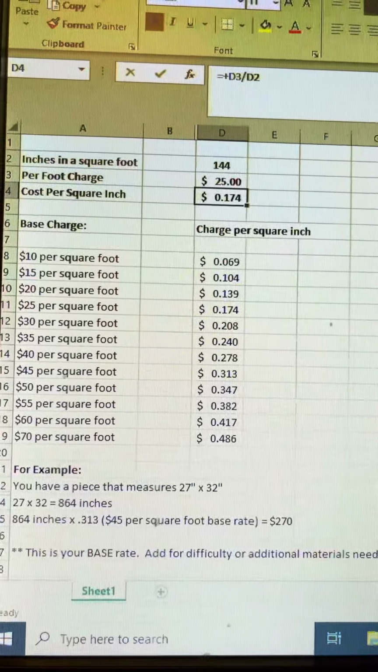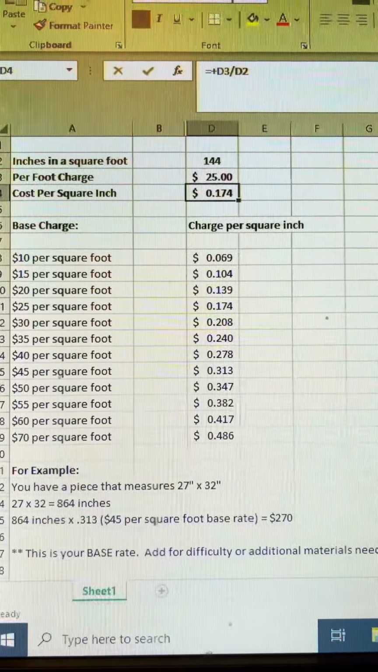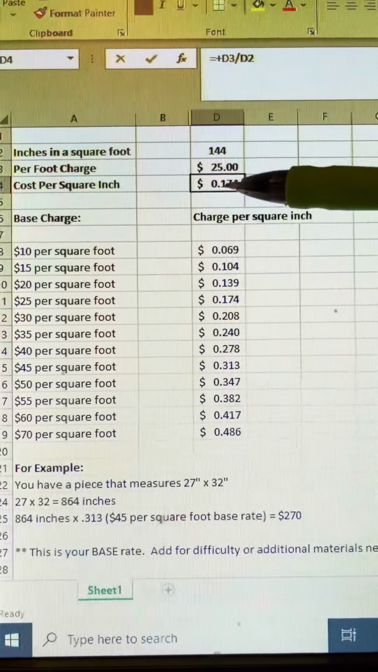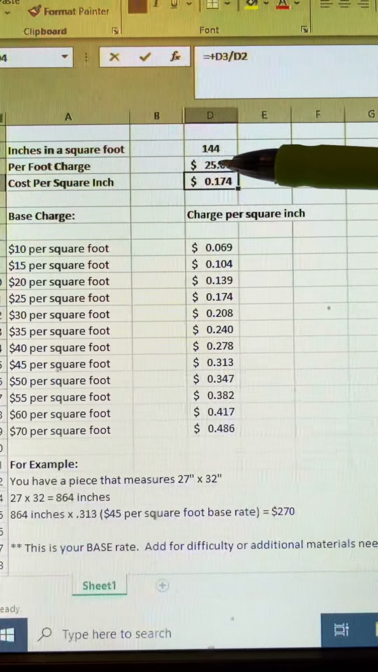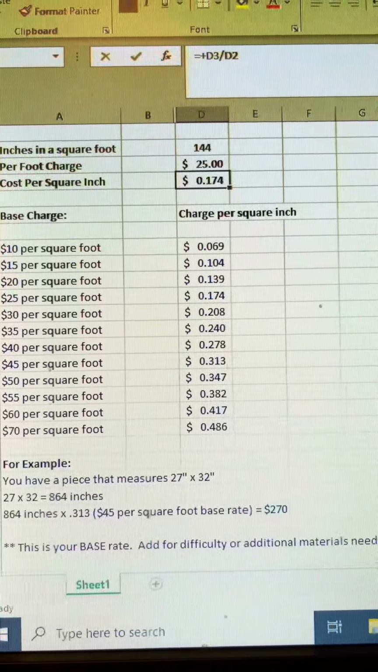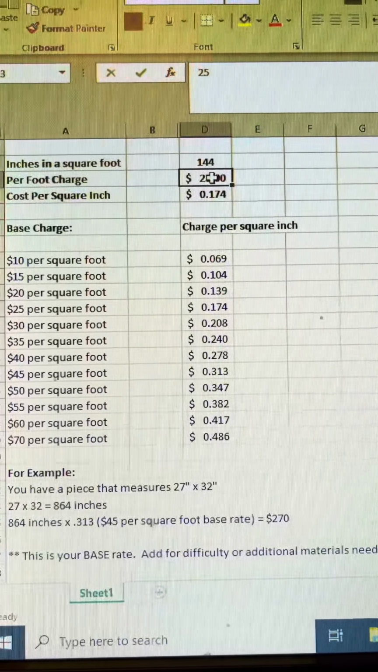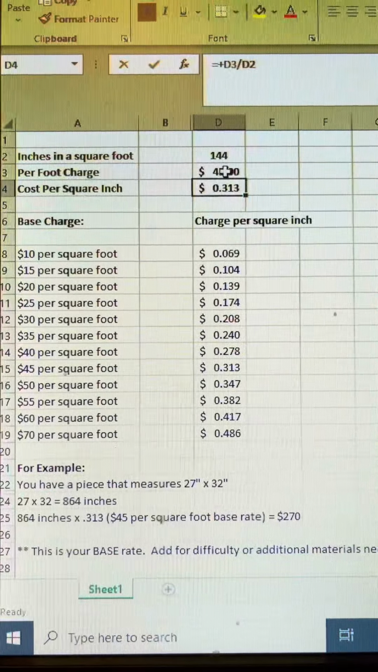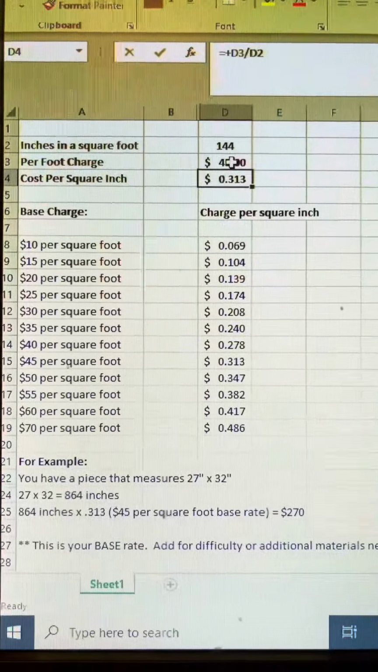All right, boring spreadsheet time, but this is the easiest way for me to show you. So I created a formula. I know that there's 144 inches in a square foot. And here's a variable. I can put whatever number I want to charge per square foot in this box, and that will give me the cost per inch. So you can see here, if I wanted to change this to $45 per square foot, I would have a factor of 0.313 per square inch.